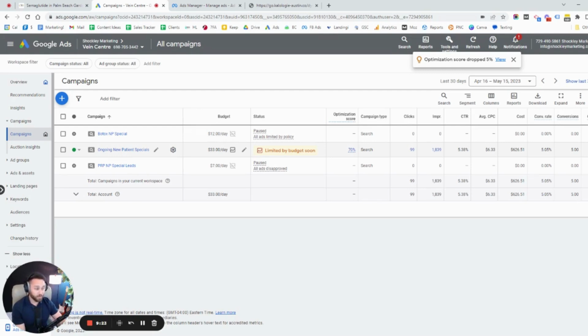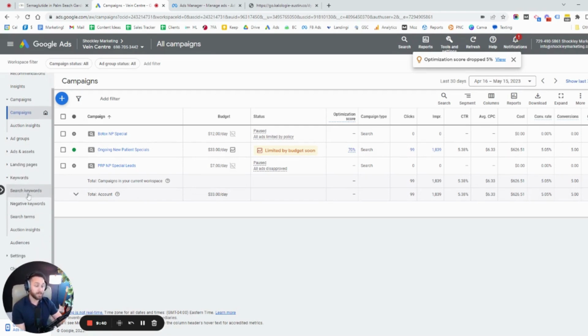The next thing you're going to want to do is check your search terms report. And this is where I say ad campaigns are won or lost. On the left side here, you'll either see something under keywords that says search terms, not search keywords, or it'll be under insights. Search keywords are the phrases and queries that you're telling Google, hey, we want to show up for things like this.